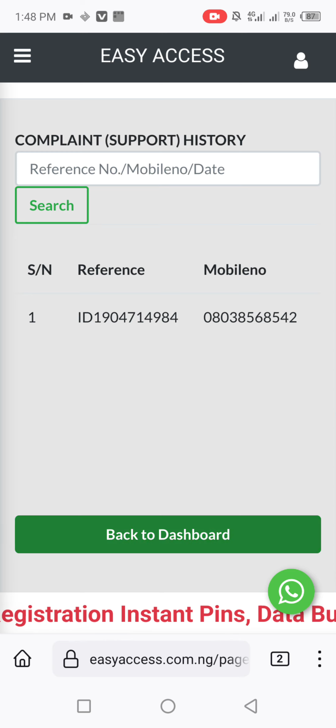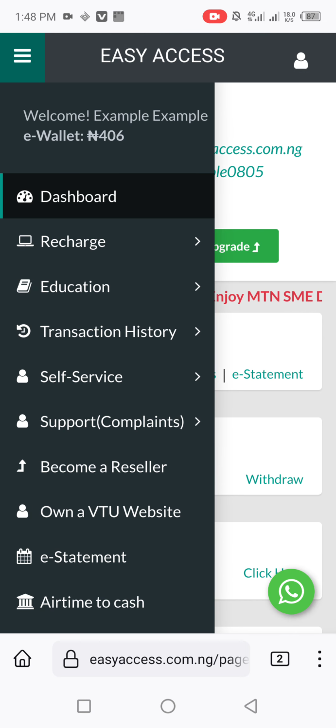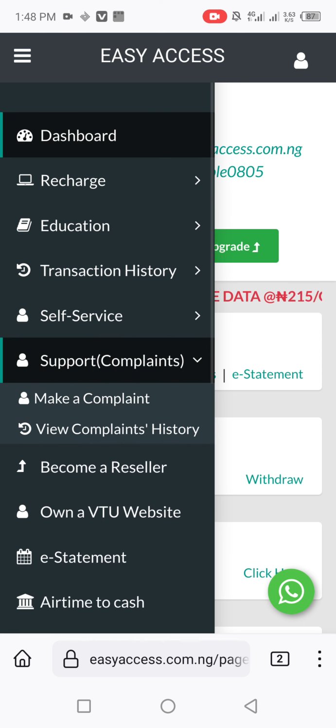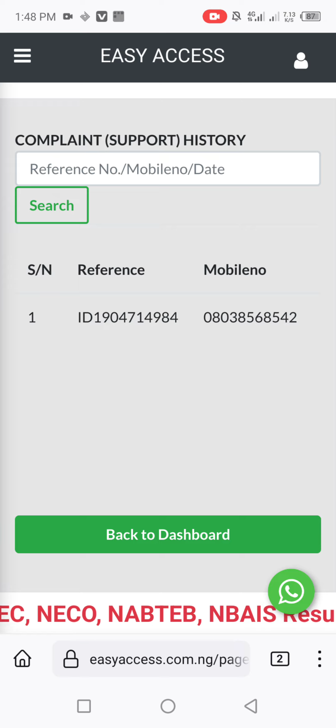So you're just going to go back one time. Another way of viewing the complaint that you submitted is to come to the sidebar, click on support or complaints, and click on view complaint history to take you to that same page that we just left now.